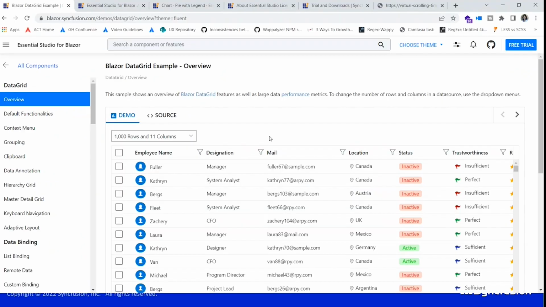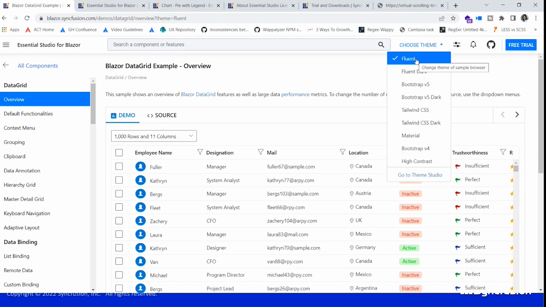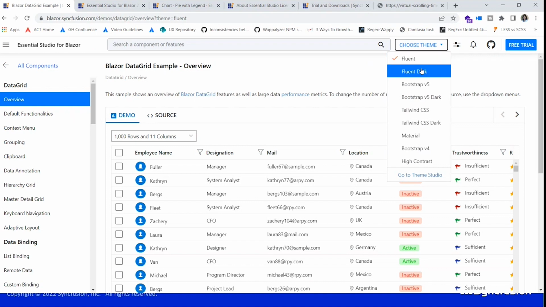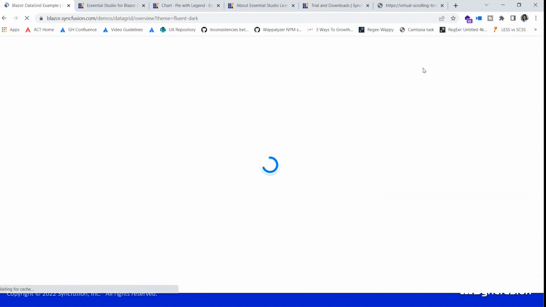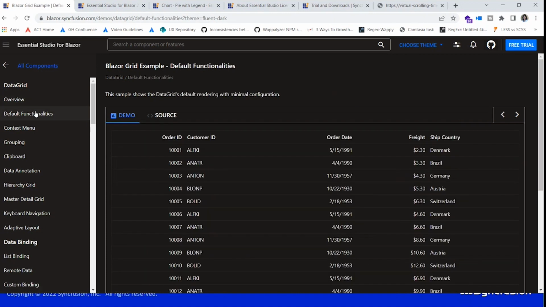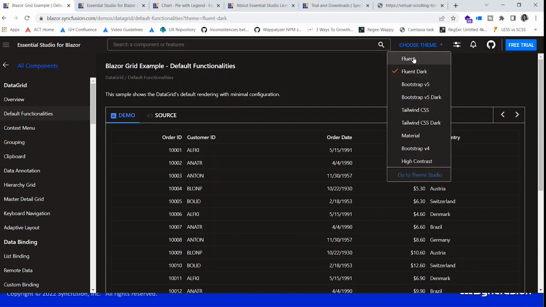So I hope you can see the sample browser here. By default, the Fluent theme is selected over here. So this is the light variant. And if I choose the dark variant, you can see the difference, how this theme is being applied to the components. So now you can apply this Fluent theme to all our Blazor components. And next we have seen about the new carousel component. Let me change back to the light variant.